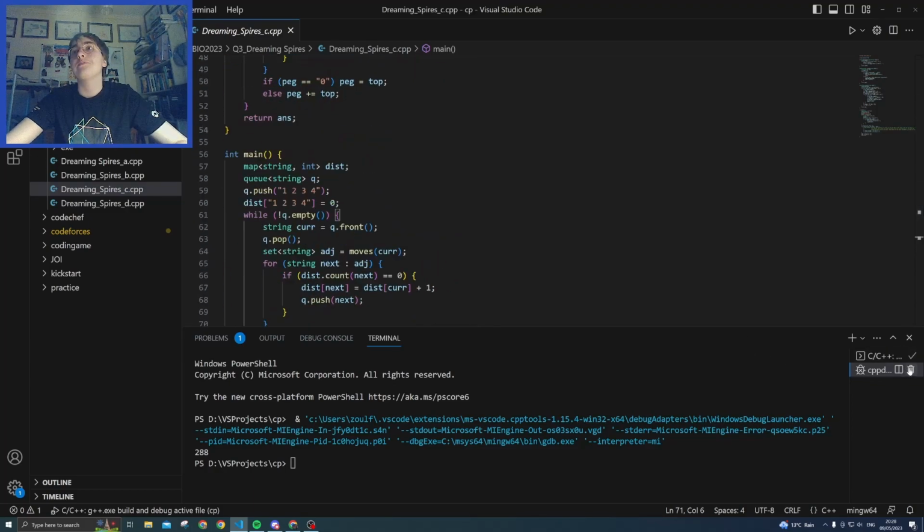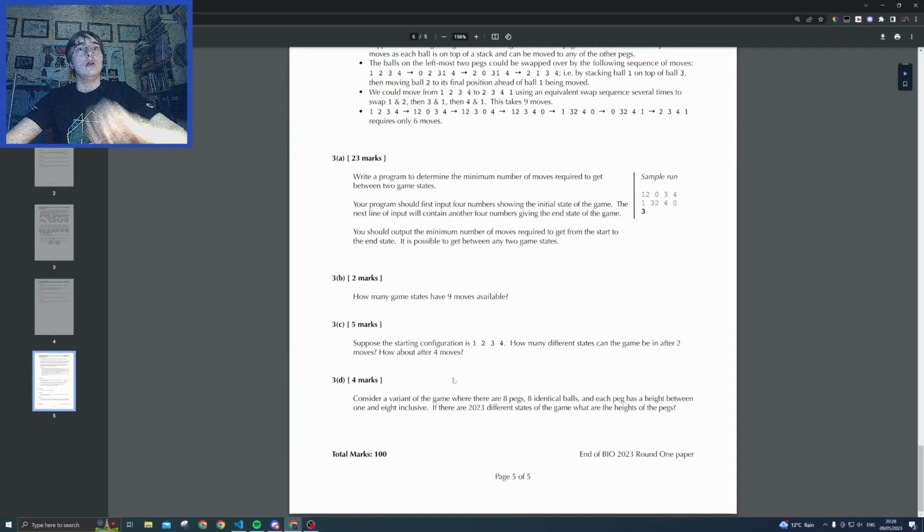Okay, here we go. So the question is, suppose the starting configuration is 1, 2, 3, 4. How many different states can the game be in after 2 moves? How about 4 moves? So what we're going to do here is, again, we have our BFS search from before that finds the minimum number of moves to get to each state. So all we need to do is count the number of states that can be reached after 2 or fewer moves and after 4 or fewer moves.